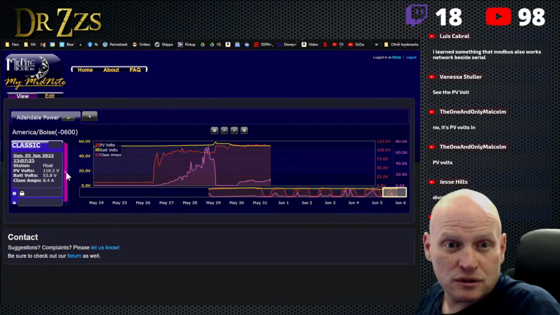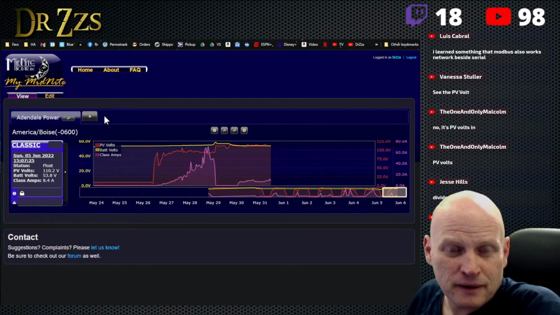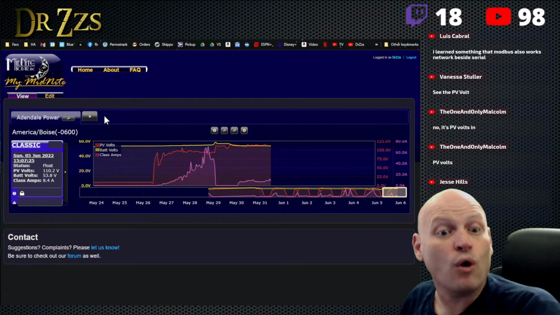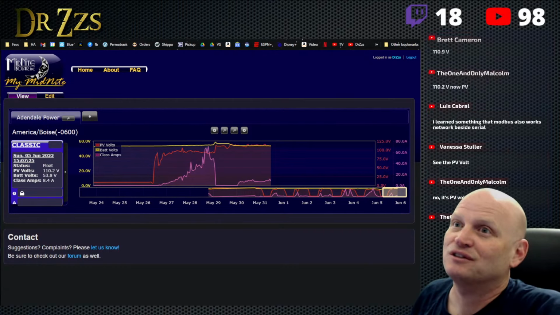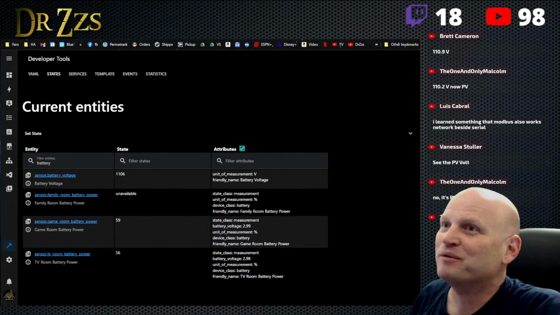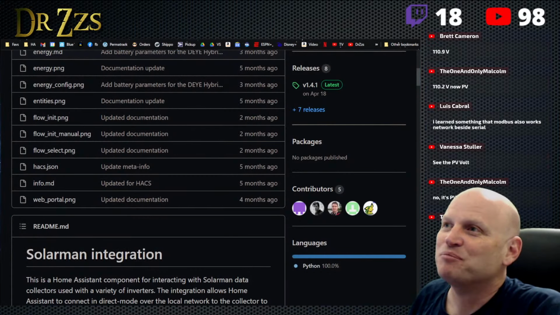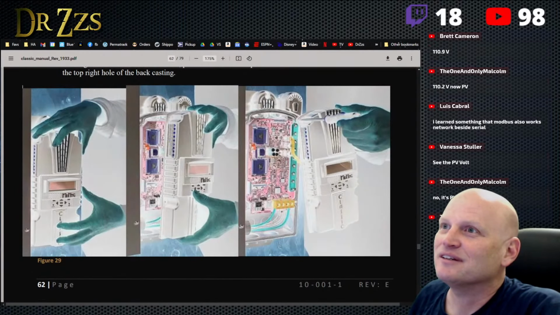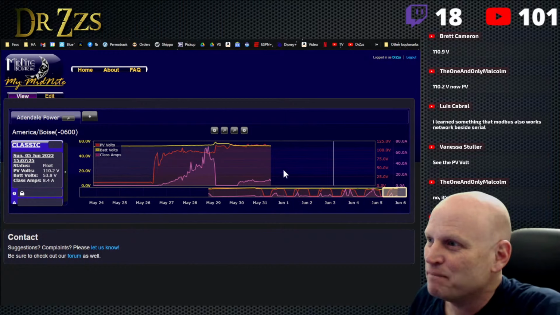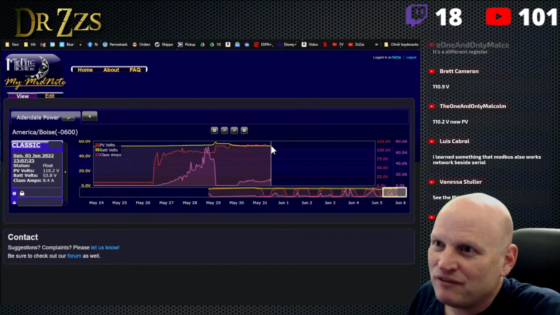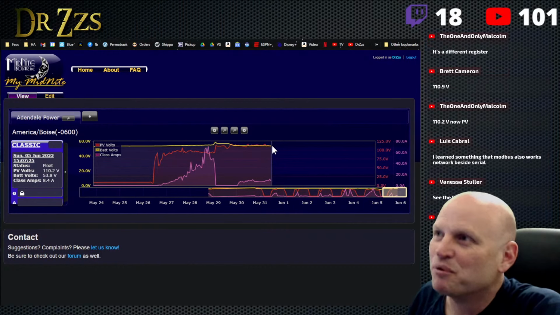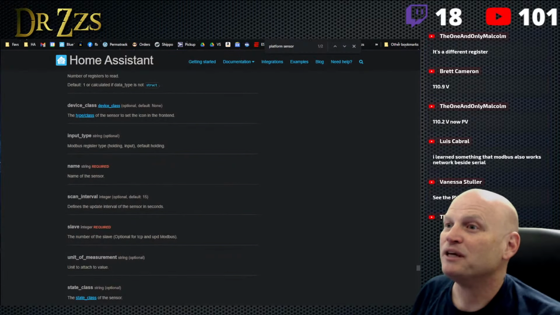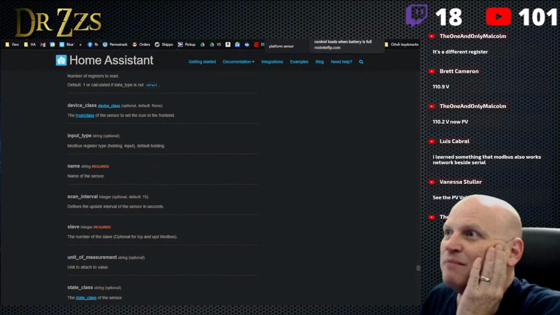PV volts divided by 20. 110 on PV volts. Oh, so that's PV volts. Yes, that's probably right. Where did it go? Too many tabs. Yeah, because the PV volts are 110.2, so it's probably PV volts. Okay, well, let's pick up the rest of these sensors and we'll rename that one.